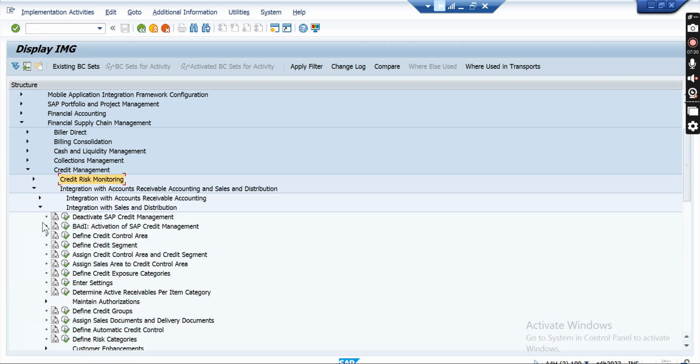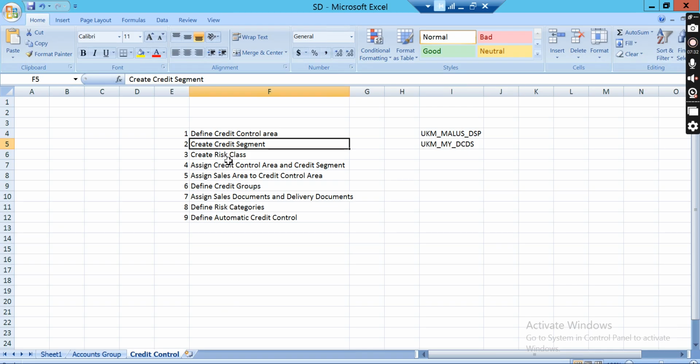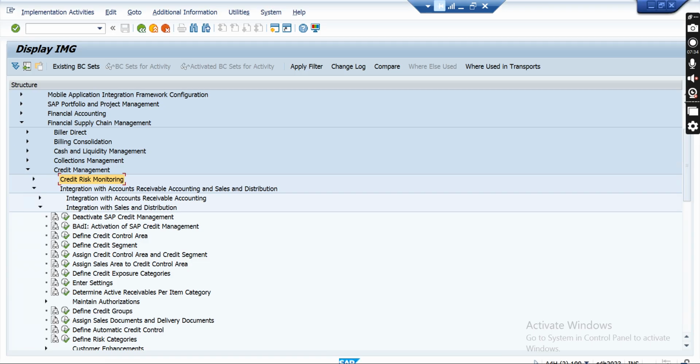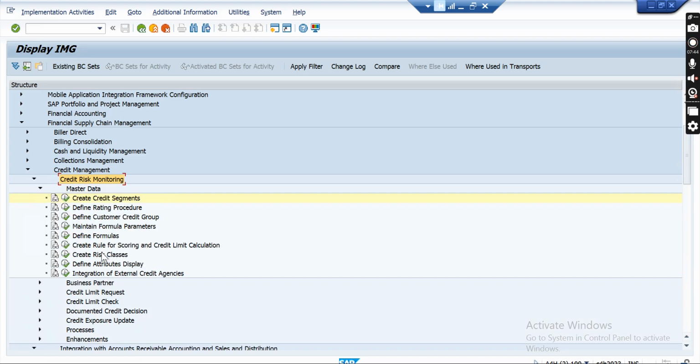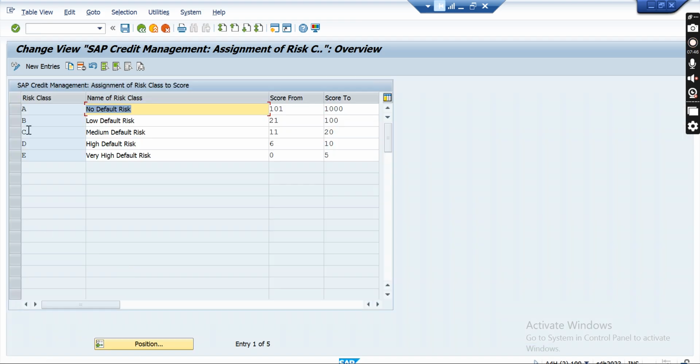Let's come to the next point, that is create risk class. So we can create risk class. Go to the credit risk monitoring master data. Create risk class. So there are a standard 5 types of risk class.